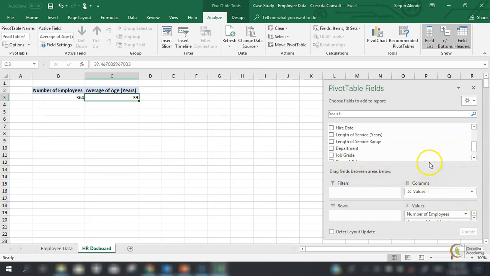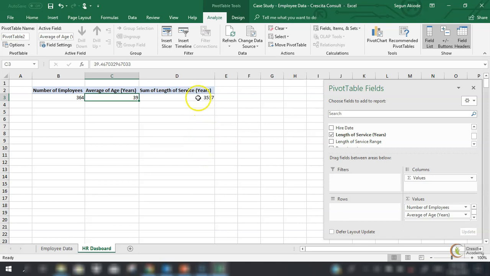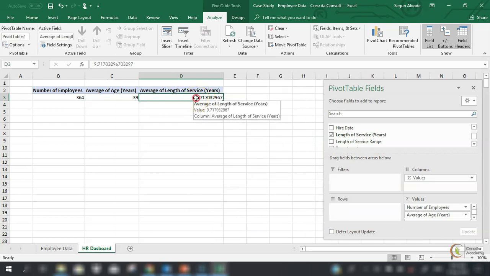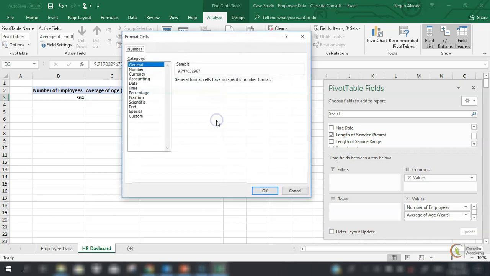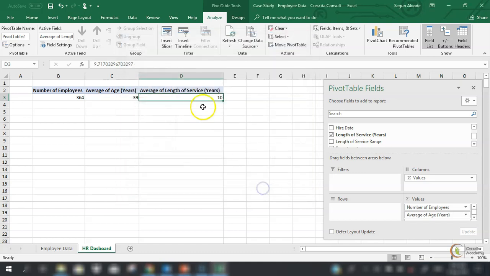Now the next thing I need also is the average length of service. So I go and drop length of service in the values column. Now that's also giving me a sum, so I come here and go to the same form, average, and that gives me the average here. I want it to be the nearest whole number, so number format, remove the decimal point and OK. So I have all the names. If I want to change all of these names, I could.